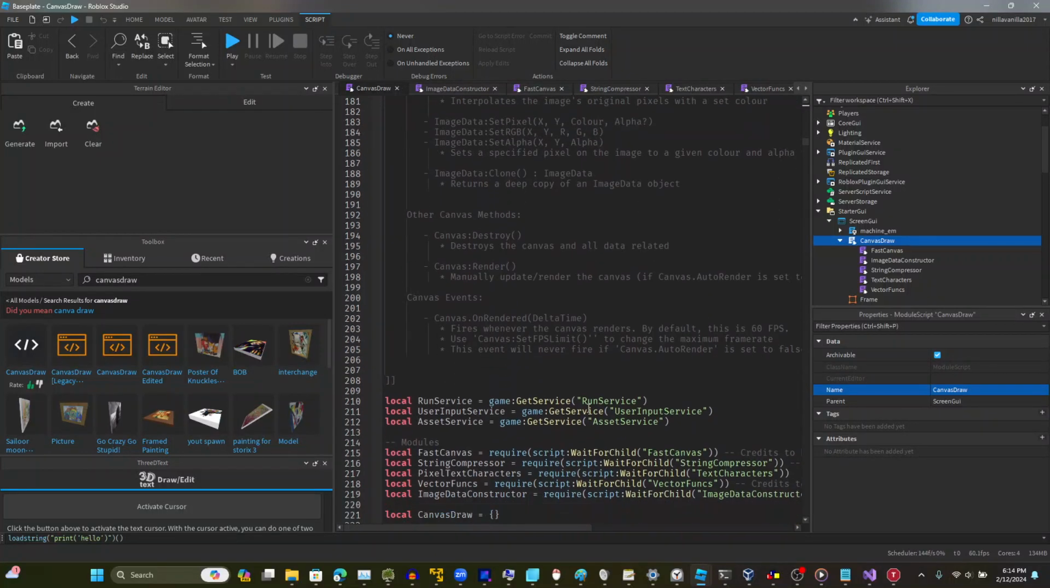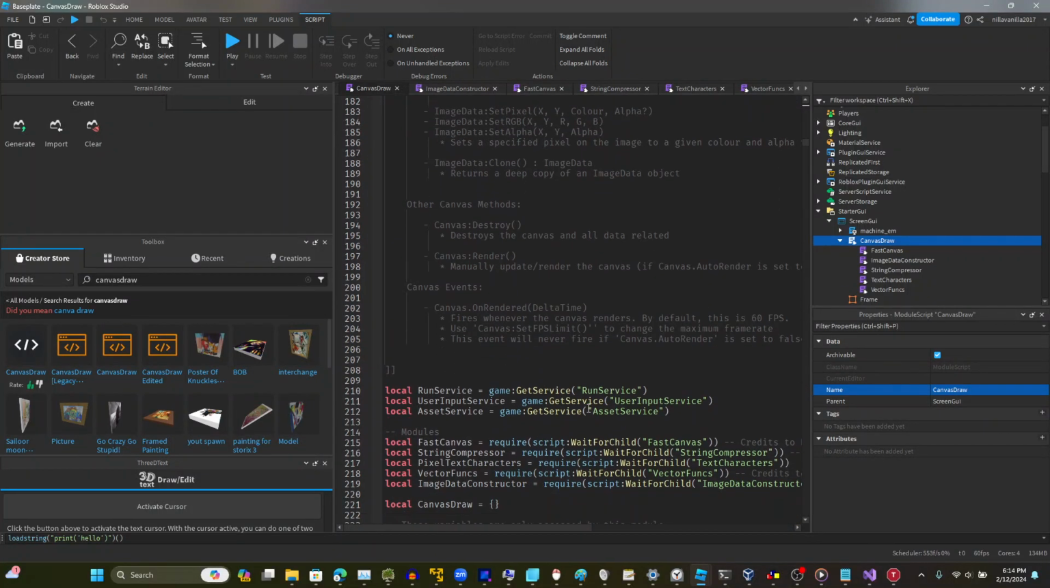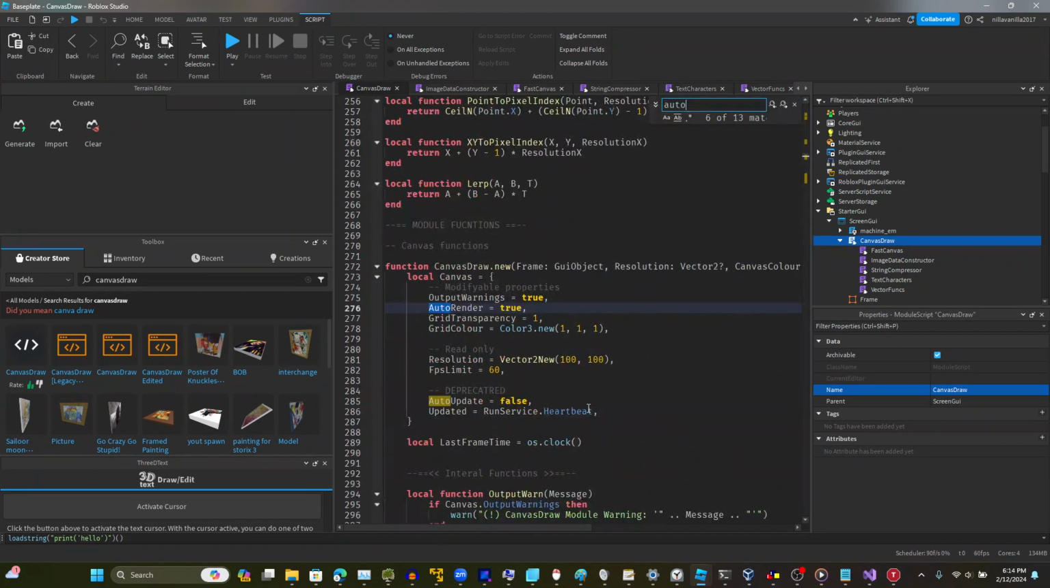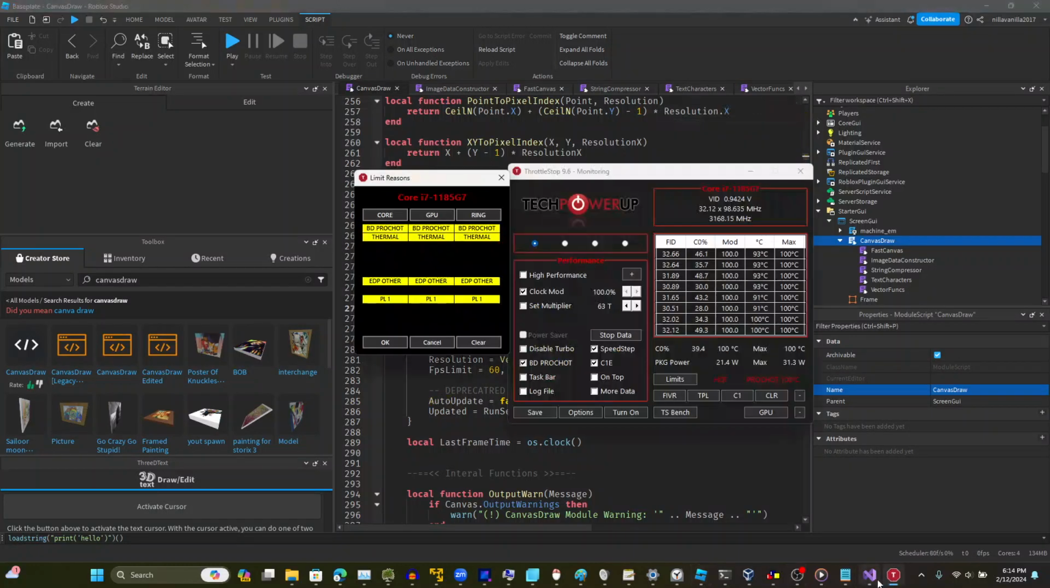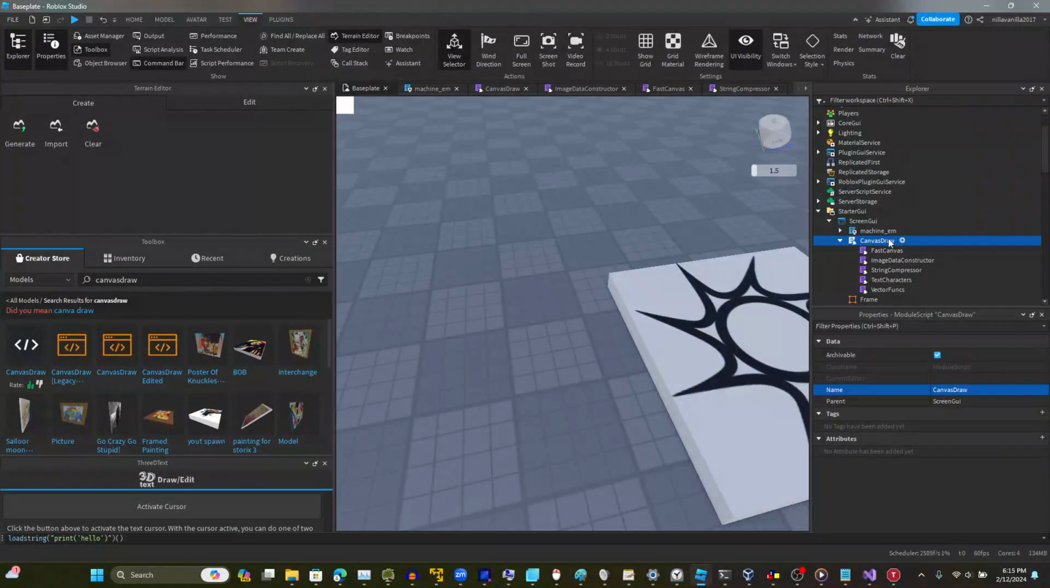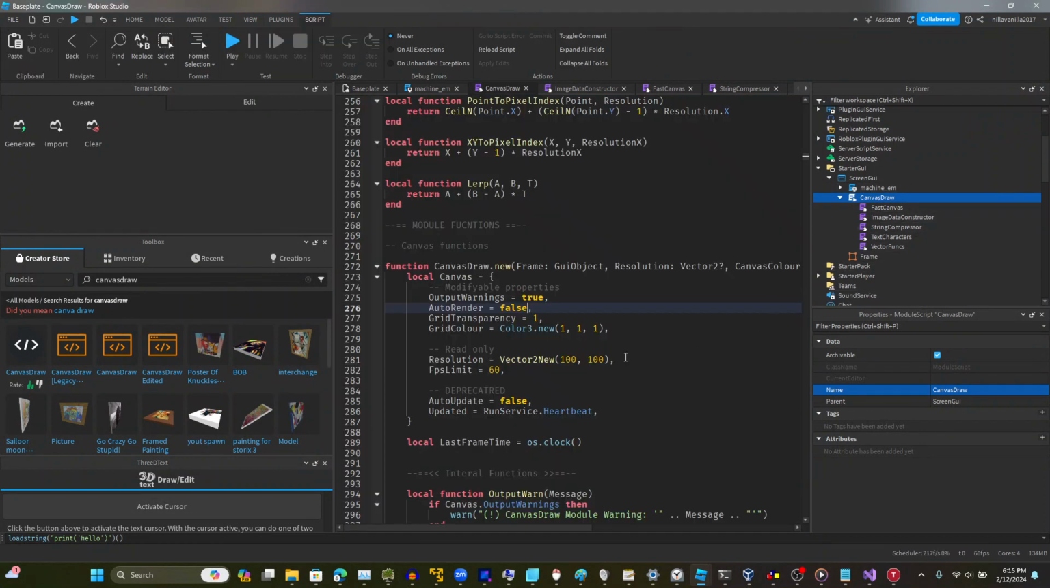Alright. So I want to go to auto render. False. So that'll make it a bit less laggy, and I'll only need to update when it's drawing. Actually, I might just change the FPS limit to 24 FPS.